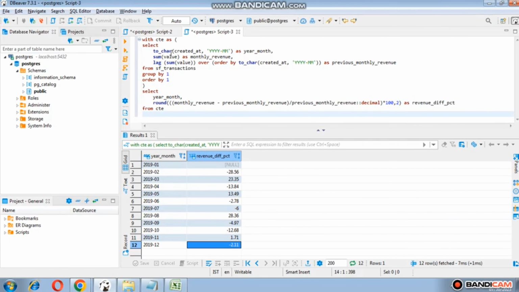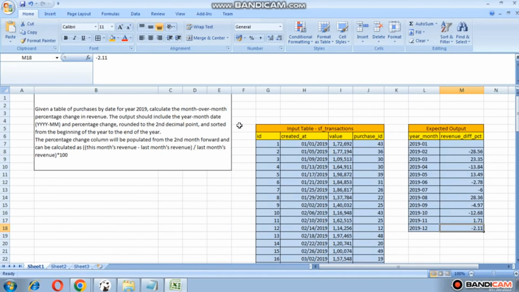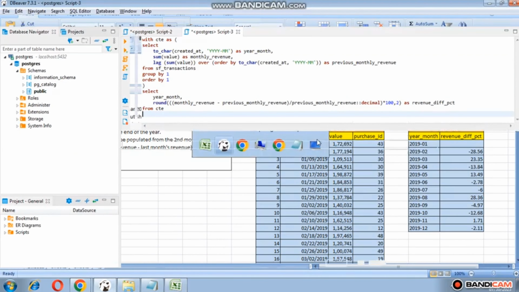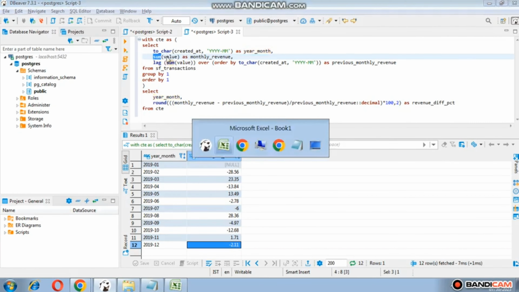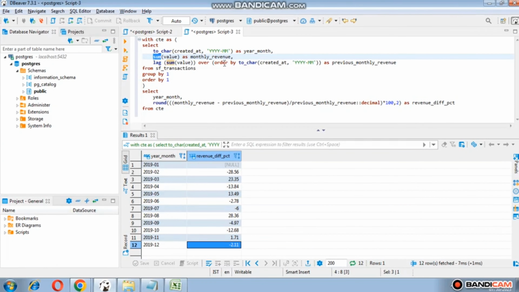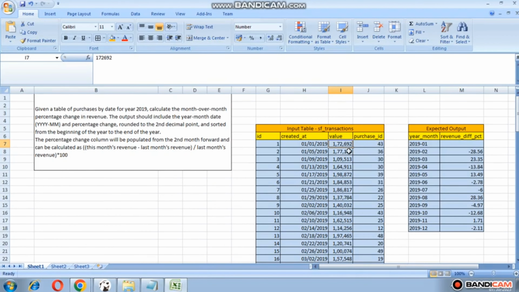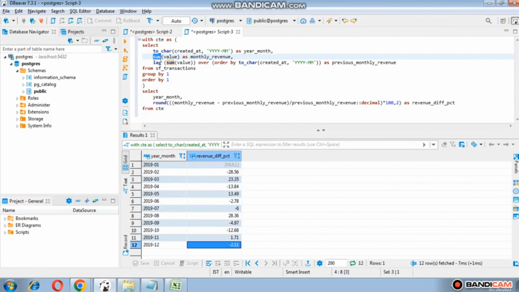So what we have basically done is, just to give an overview of what that query was. Based out of this created underscore add column, we created a column which gives us YYYY-mm, that is year month column. Then what we did is sum of value, so that for each month we get what was the revenue. And the third column that we generated was what was the revenue for that particular month, suppose for the month of February, and what was the previous month. So this is how we use a lag function.